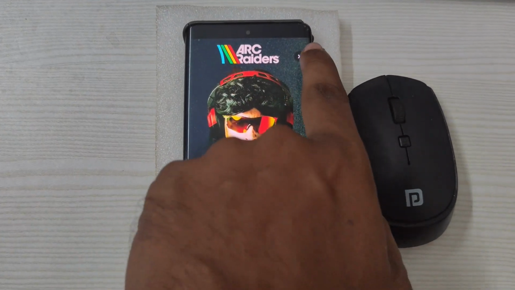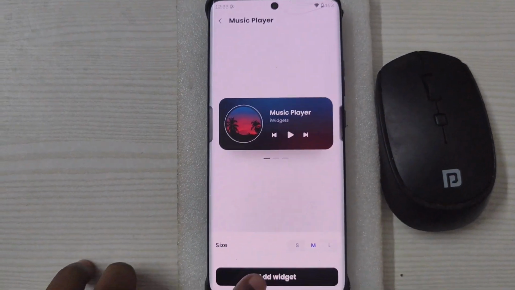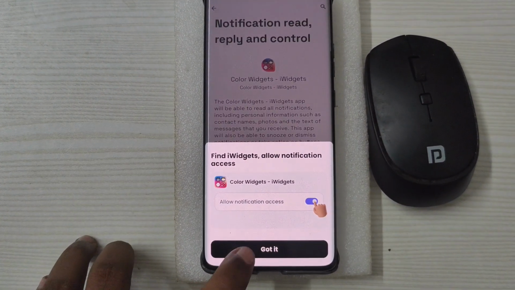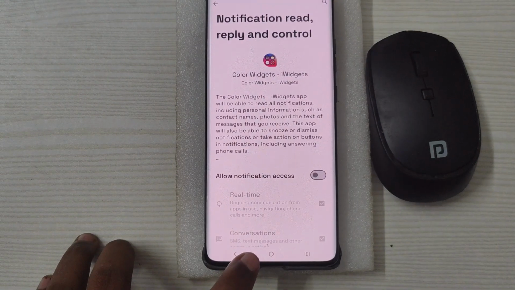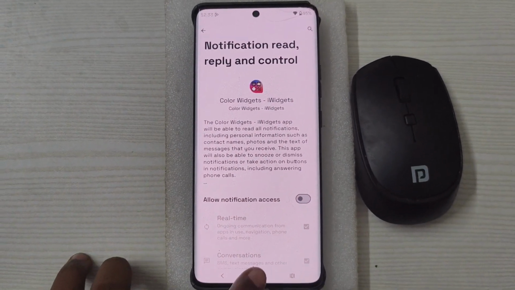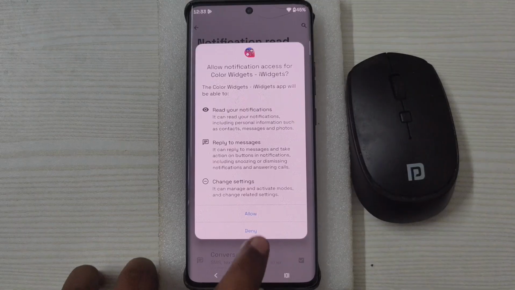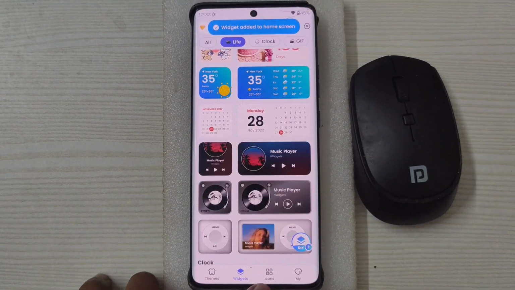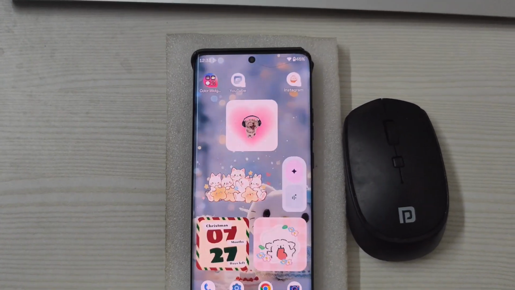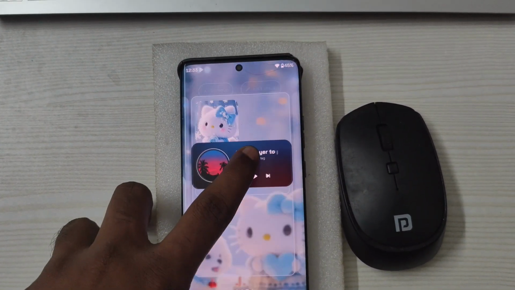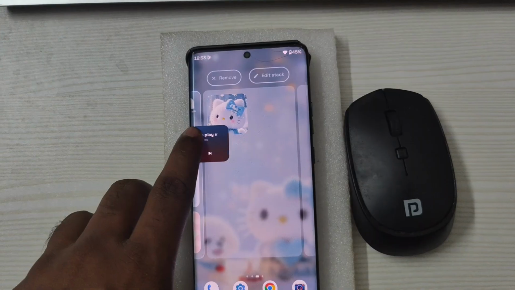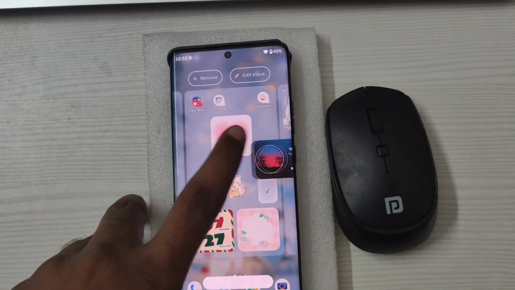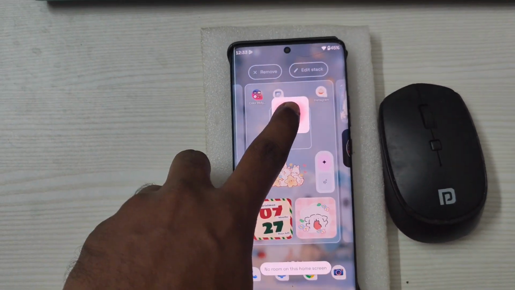The second option, at the bottom you can click on widgets and choose whichever widget you want. Tap on that and same, watch a video ad, close that and click on add widget. Okay, it is asking for the notification permission because this is a music player. For notification required widgets, it will ask for the notification permission, but for other widgets there is no need. See, this music player has been added.